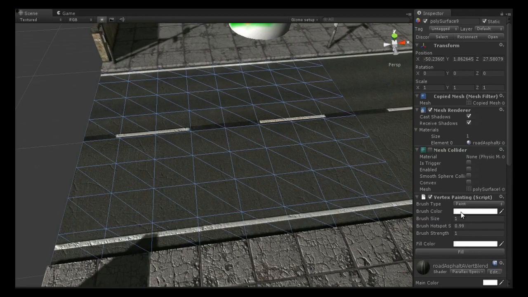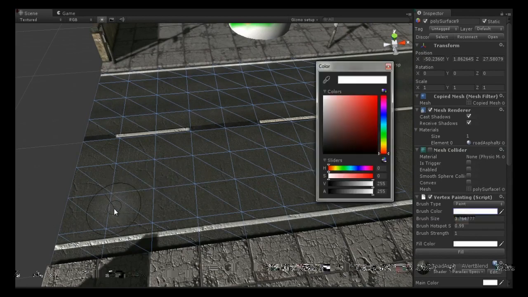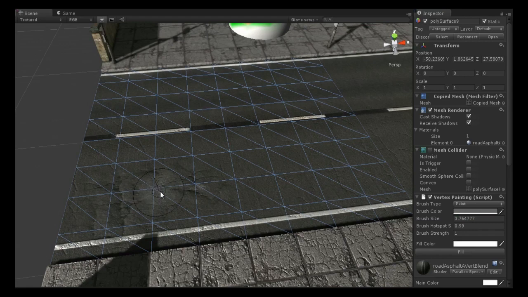Increase the brush size. And then we can just start painting. Whoa. Destroyed road. That's super awesome.